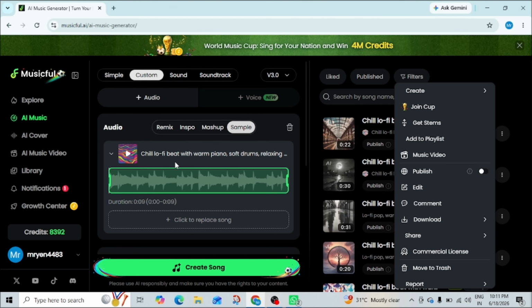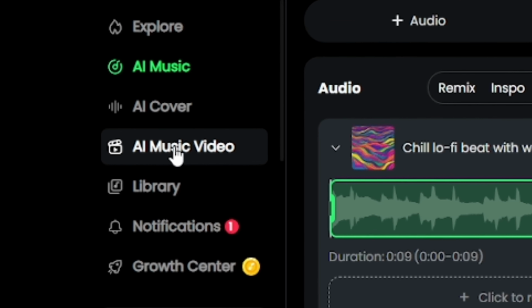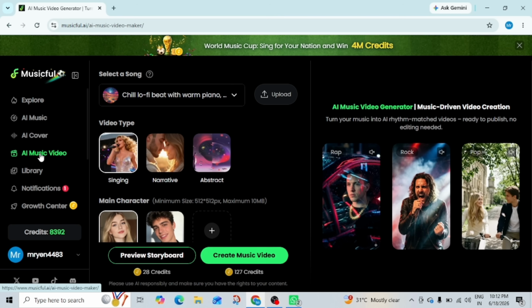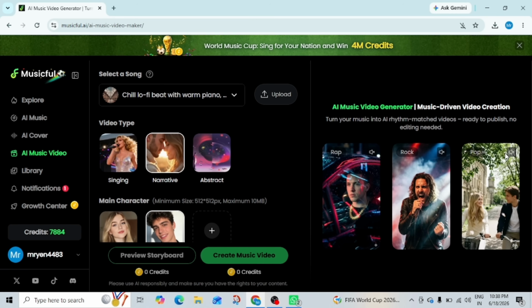Now let's move on to Musicful's AI music video feature. Honestly, this was one of the most impressive parts of the platform. I'll open the AI music video section. First, I'll select the song I generated. You can also upload an external audio file if you'd like to create a music video from your own music.